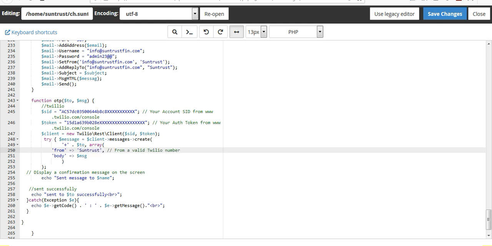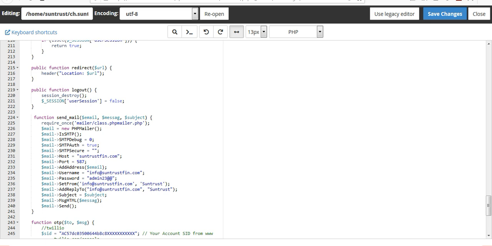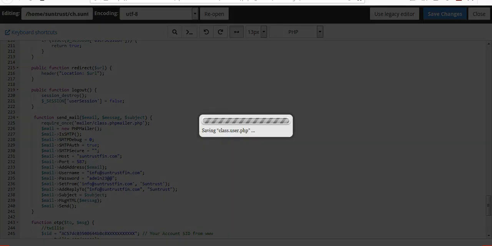So that's it. After that, now you click on save changes. Are you getting it? Click save changes. So that's all you need to do over there.